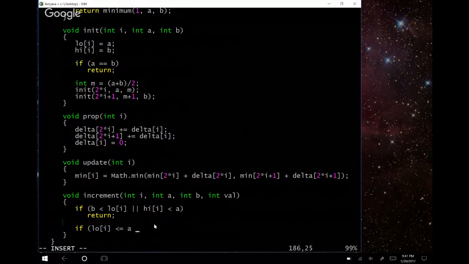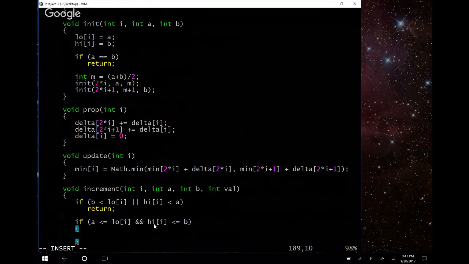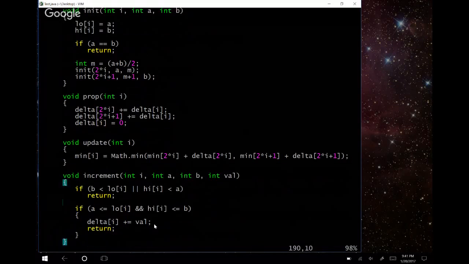What if the interval I'm trying to cover completely covers this node? In this case, I know the change is being applied to this node completely. I can increment my delta at this position by my value and then return. I've completely covered this subtree.